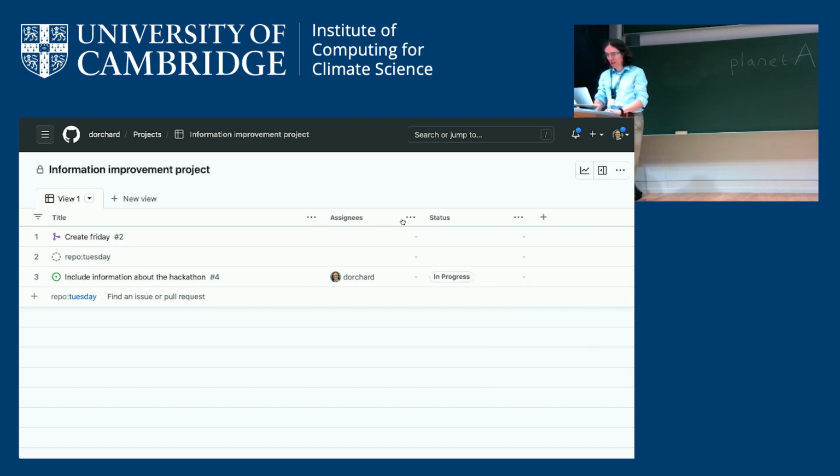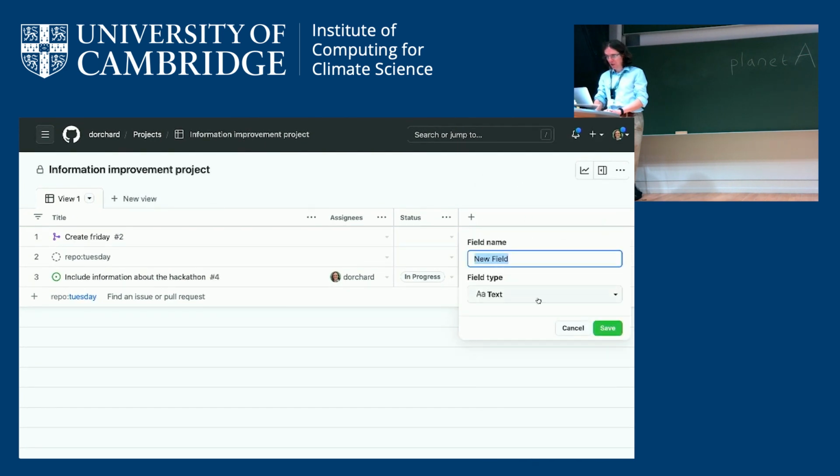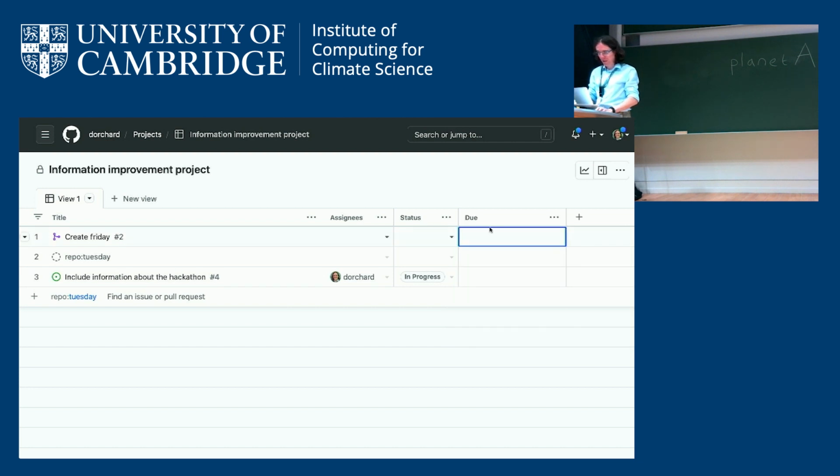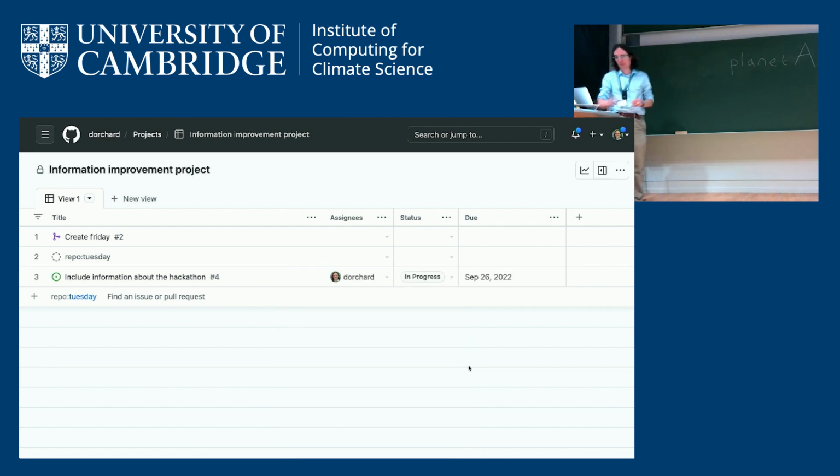There's all kinds of other bits of information you can add on this side as well. For example, you can create new fields, and maybe there's a date. Maybe you want to say, okay, we definitely need to get it done by this point because we're going to write this paper, so when is it due? And so I've added that to this list here. I can say, okay, we're going to submit on Monday the 26th, so it has to be done by then.